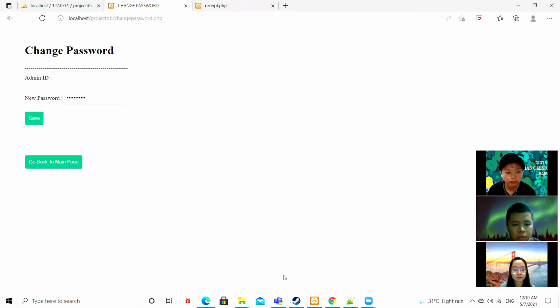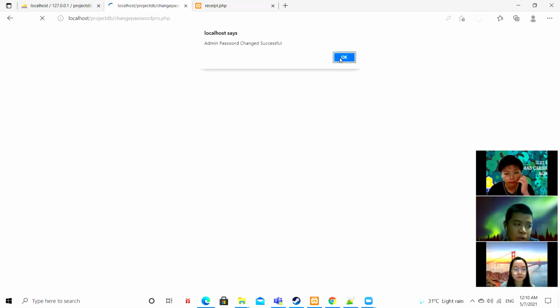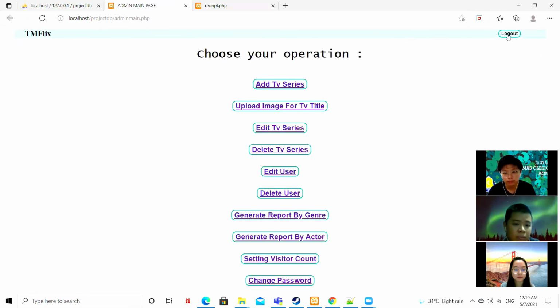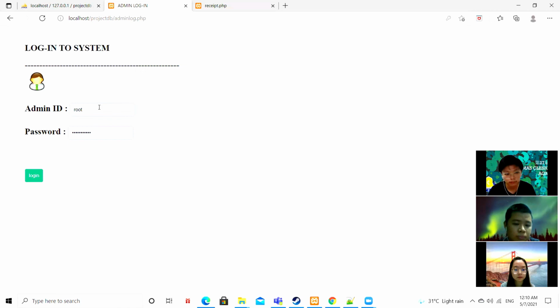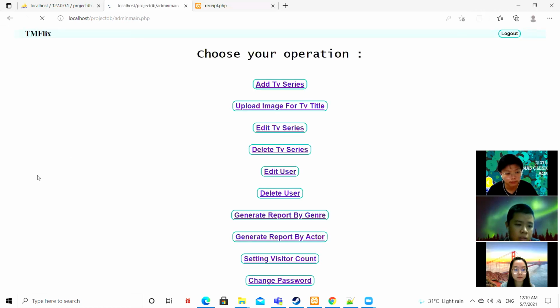So we change the password. The admin ID remains the same, 1111, but we change the password to ABCDE. We save it. And then after that, we log out and try to log in again. A, B, C, D, E. Okay, so log in. It has been logged in successfully.